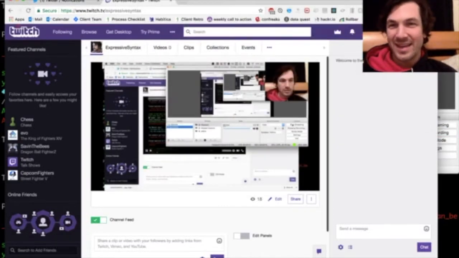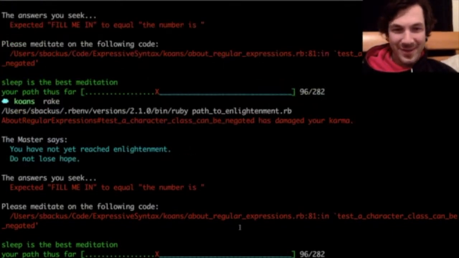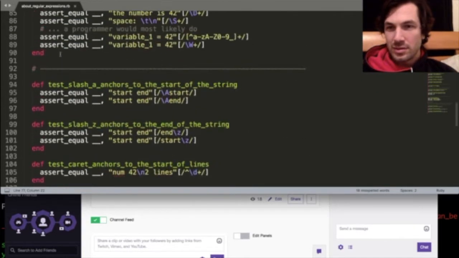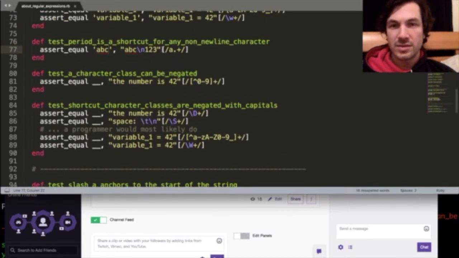Hello and welcome back. So let's see, where were we? We were on about regular expressions 81. Where is that? So line 81. Right. We just did this one with the period is a shortcut for any non-newline character. And now we're on a character class can be negated.